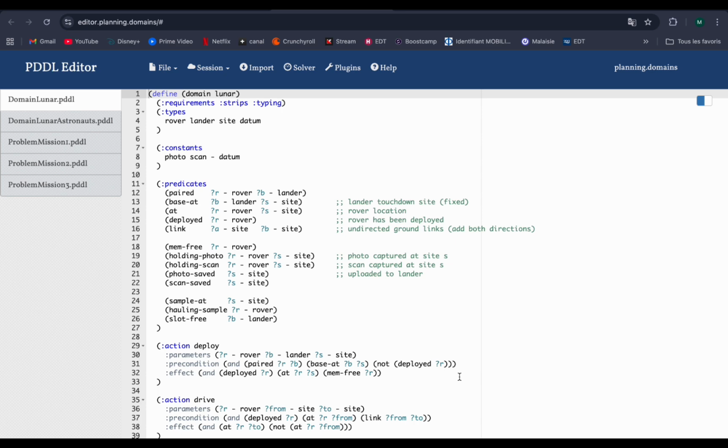Hello and welcome to my part of the project presentation. In this section, I will present the PDDL domain and problem implementation for our autonomous rover mission and demonstrate how it was tested using the planning domain online editor. So let's start with the domain file.